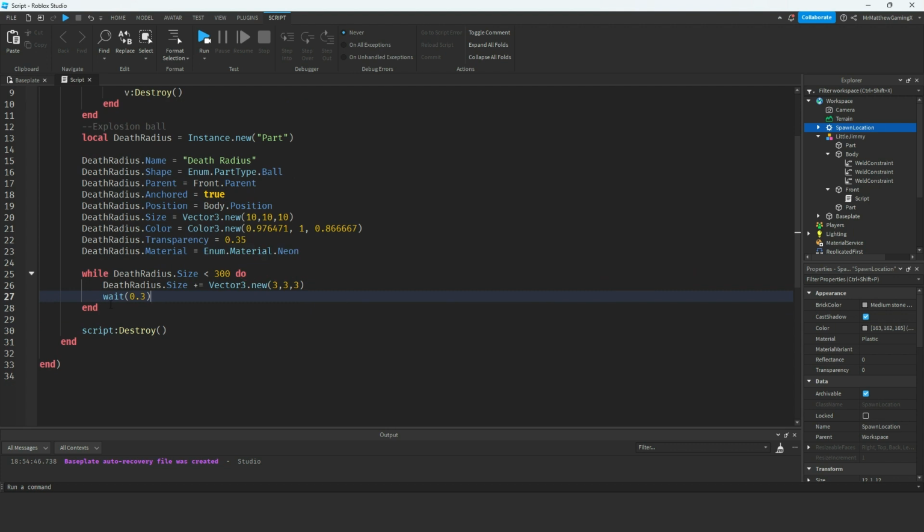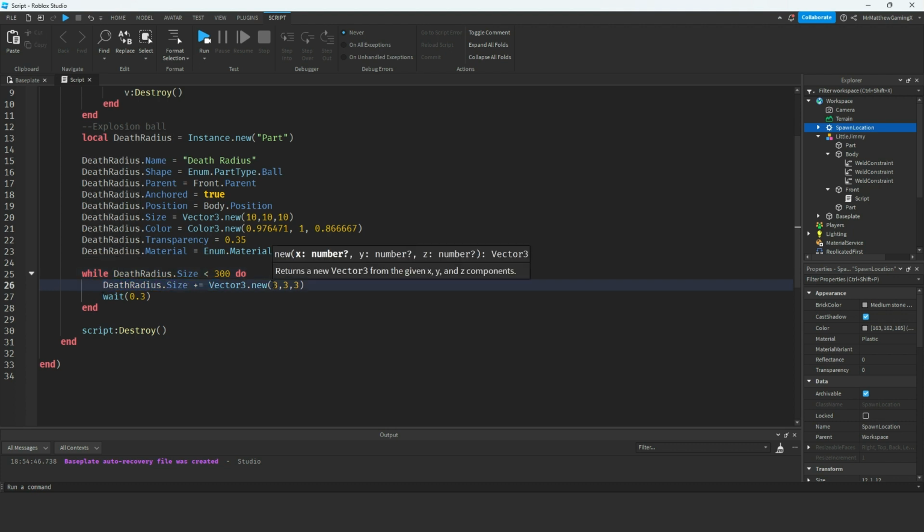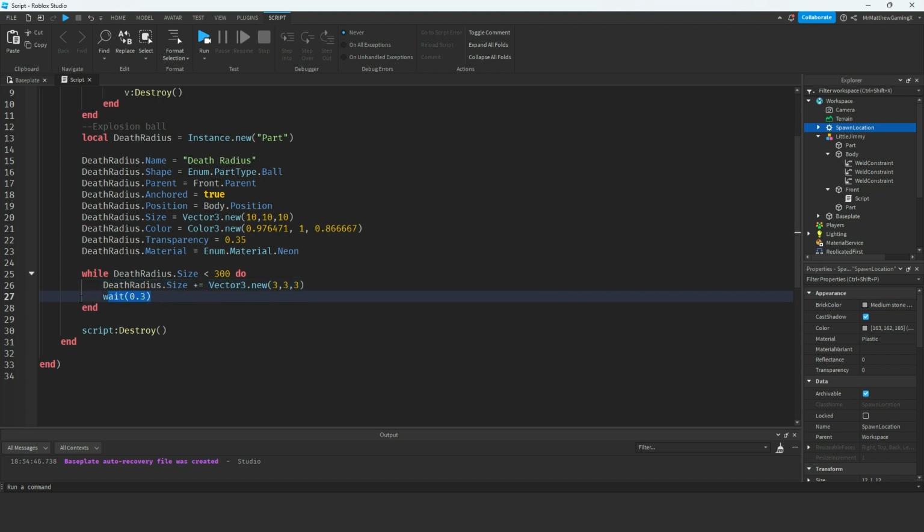Alright, so what this little bit of code should do is make it neon, first of all. And also, it's going to end up increasing the size until it ends up at 300. Or its maximum point will be 300. It won't exceed 300. And it'll grow it by 3 every single time it loops, which will be every 0.3 seconds. So, let's run it.